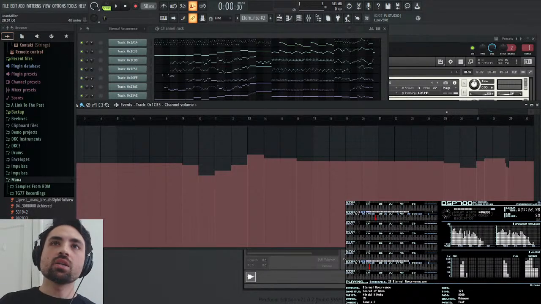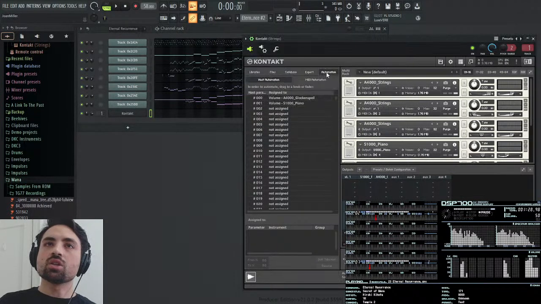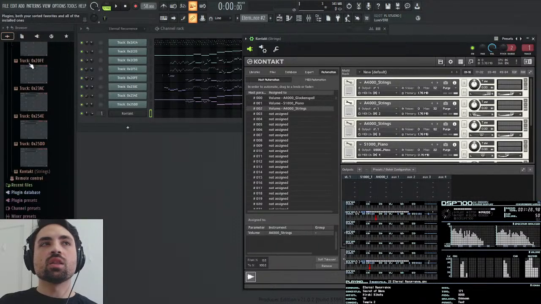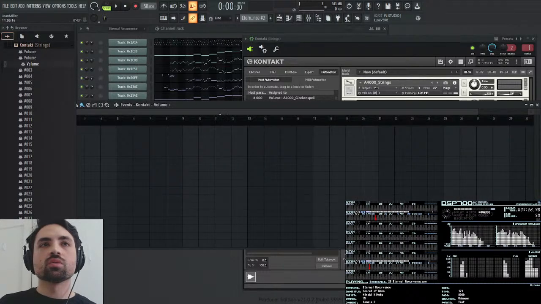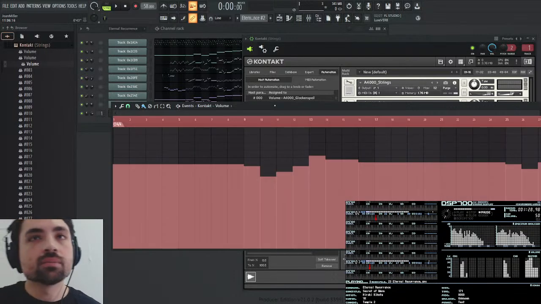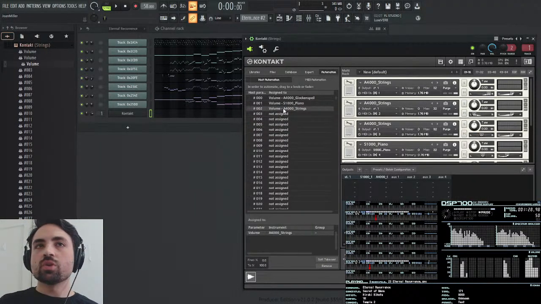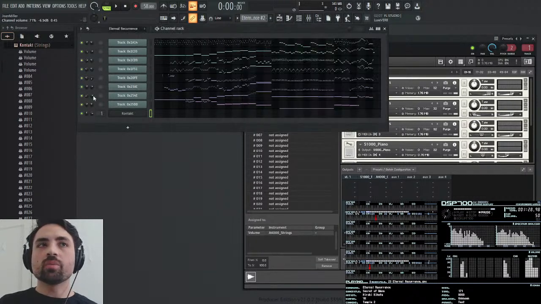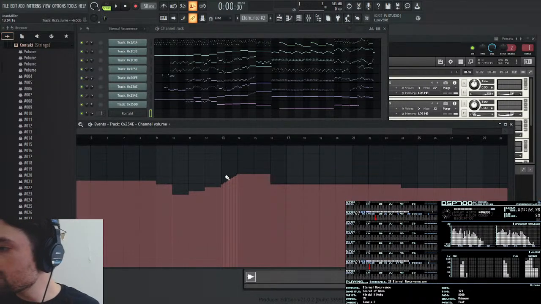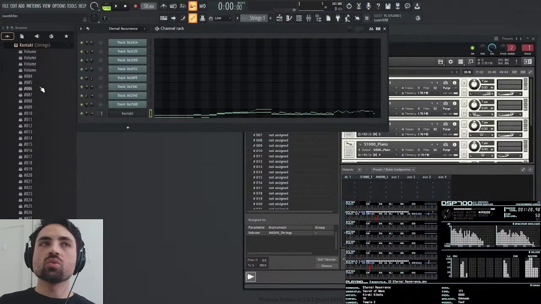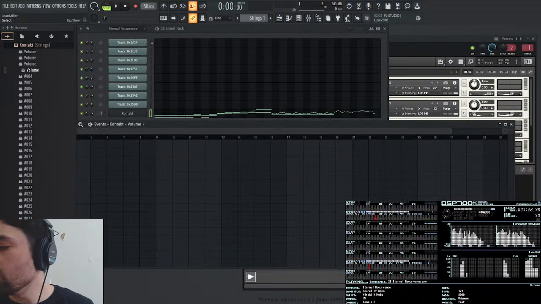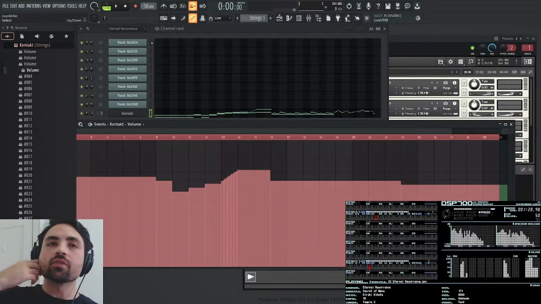Let me copy this line, and I'm going to tell Contact to assign an automation to the first strings. And then we're going to go into Contact and select the third volume automation knob and paste that there. Likewise, we drag the next knob into the second strings. Go and grab the automation from the volume knob of the second strings, and then we'll copy them into the next volume automation knob that FL Studio created for Contact.